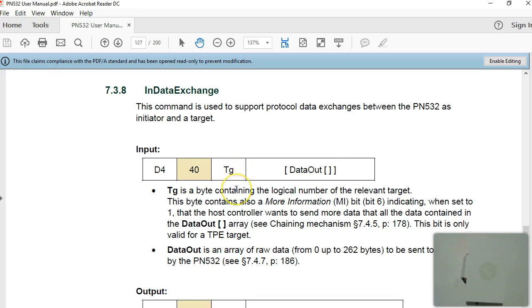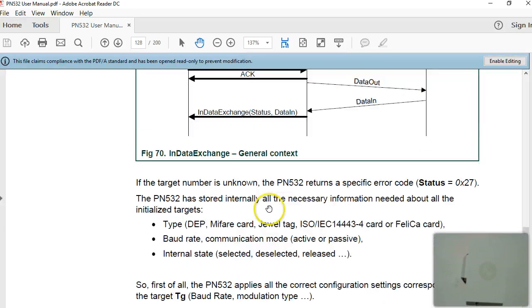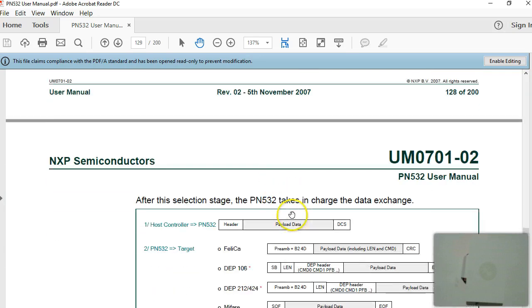Here, 40 is the command code. Every time you send a command to the tag, you have to indicate the tag ID. This is a logical number, and you get it from the list passive target. We have seen already this is number 1. If you've got two tags, you have to use either 1 or 2, followed by the data. This data is the command that is sent to the tag, and you cannot just use any data here. You have to go through this document. All these commands are pre-programmed.